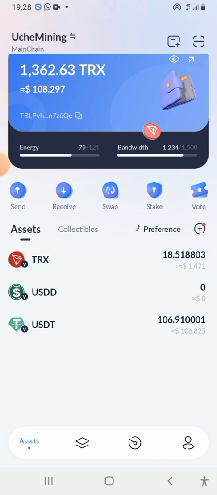I've done the first withdrawal today. This is the second withdrawal I'm going to do. I want to put it on record so that everybody that is interested can also join this beautiful opportunity.